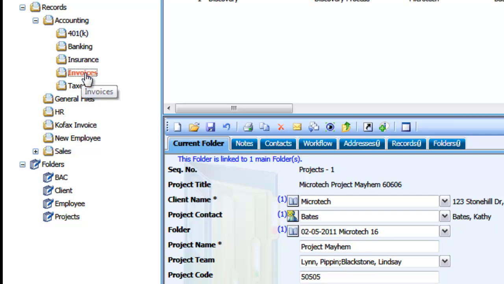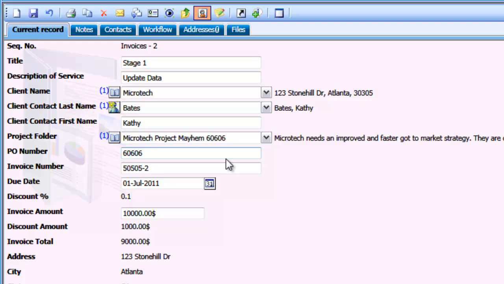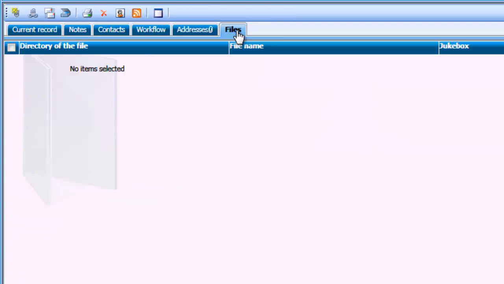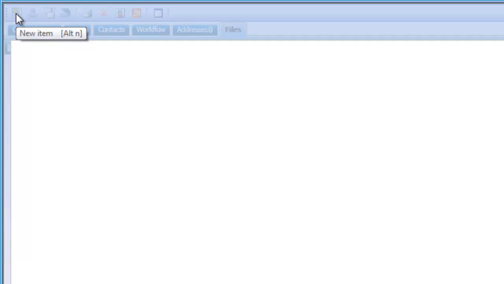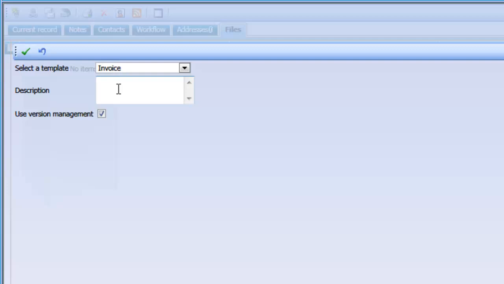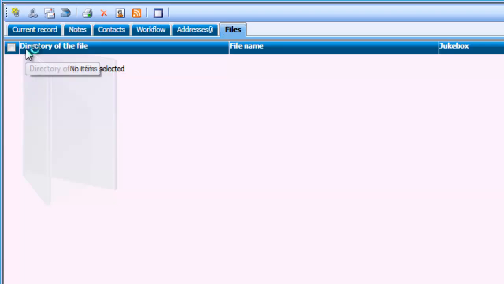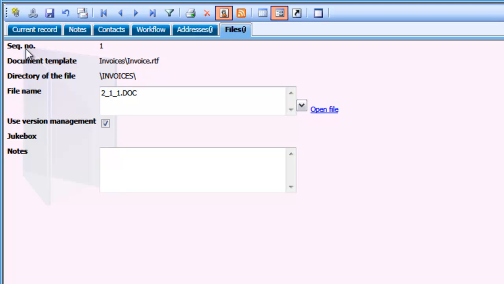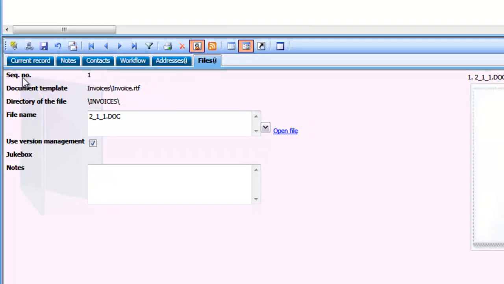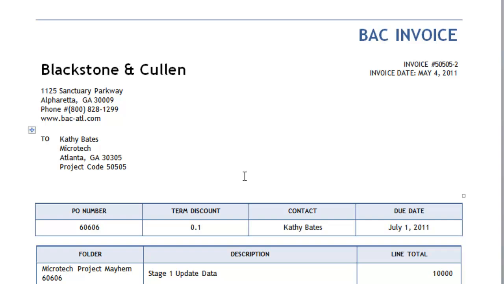Let's create the invoice. Click on Files. We'll click New Item. Our invoice is selected. Put in our description. And we're going to click the green check mark. This will create our invoice, and again it will pull all of the data from the folder and record registration, updating our invoice for us and automatically placing that information into a template.